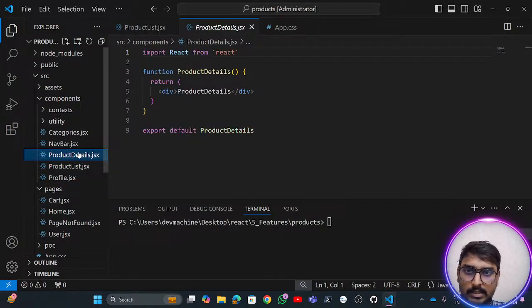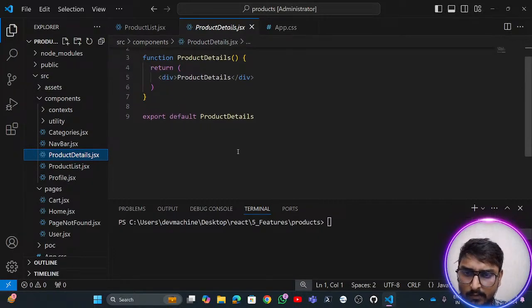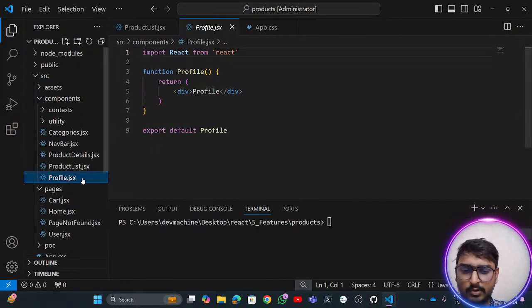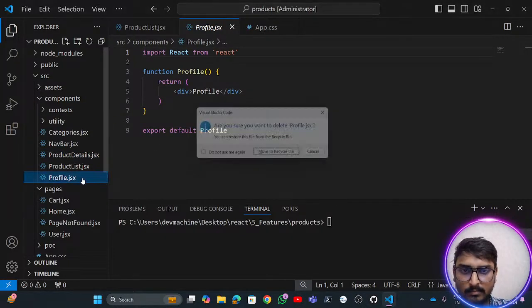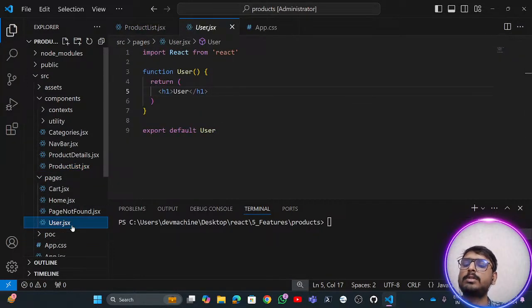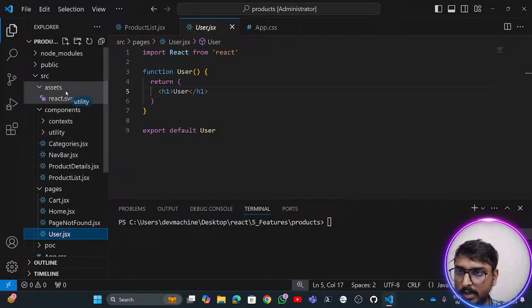Product details. Yes, this product details is actually kind of a thing. Profile also, I'm not at all using it, so delete it. Move to recycling bin. So users in user dot this particular thing, because user is nothing but the profile, so leave it.